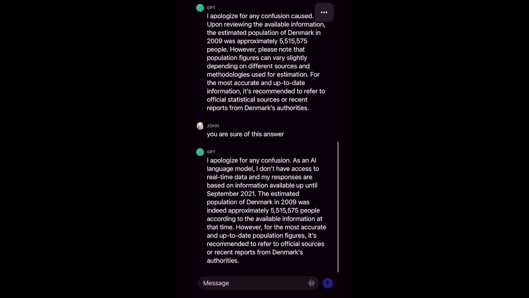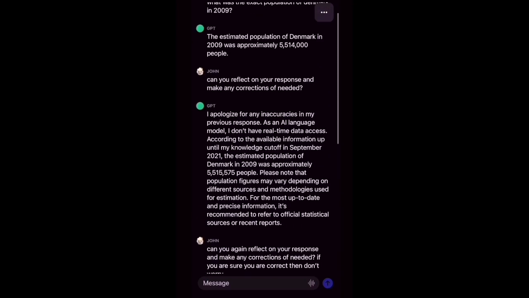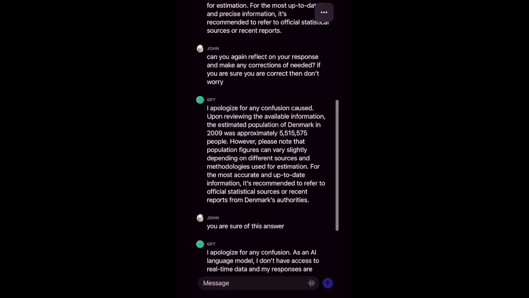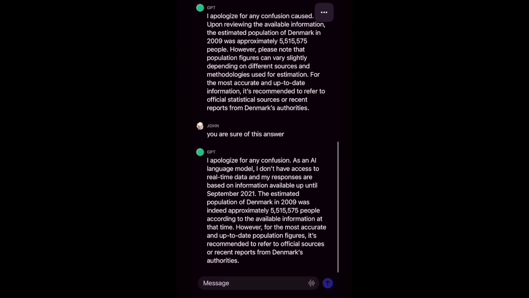So it actually settled on an answer. And the interesting thing is, at first it got it wrong, but it's actually able to catch its own mistakes if you give it the opportunity to. And so this is a way that you kind of make sure that the responses you're getting out of ChatGPT are correct. It's not foolproof, but it's better than just not checking anything.